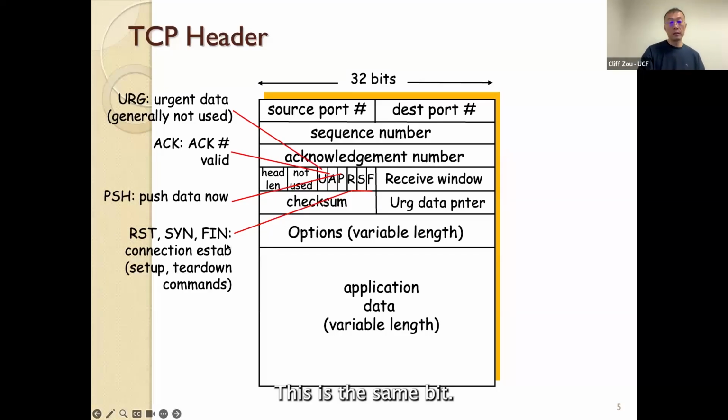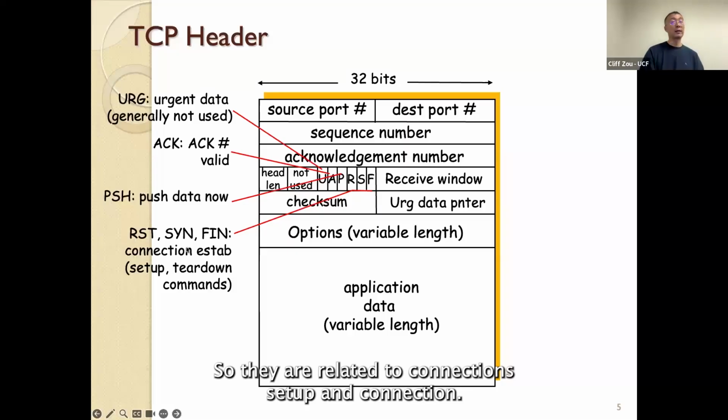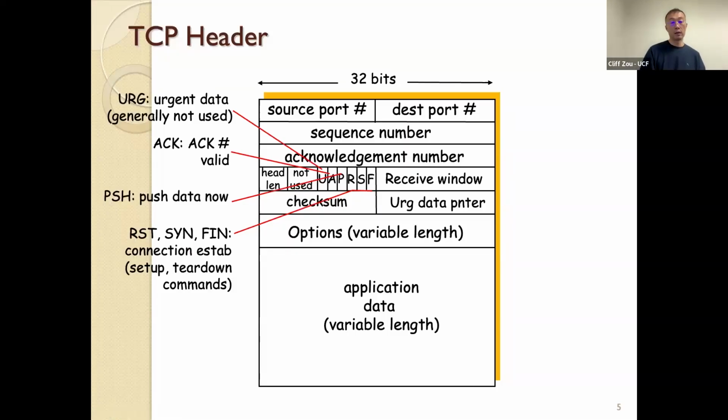This is the SYN bit, so they are related to connection setup and connection close commands. I will explain that in a moment.